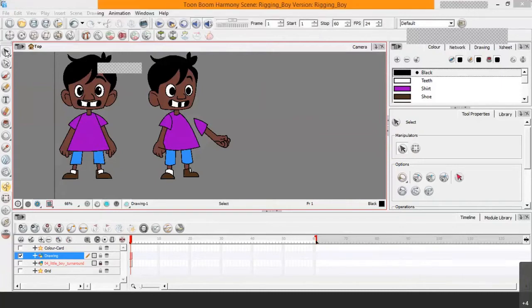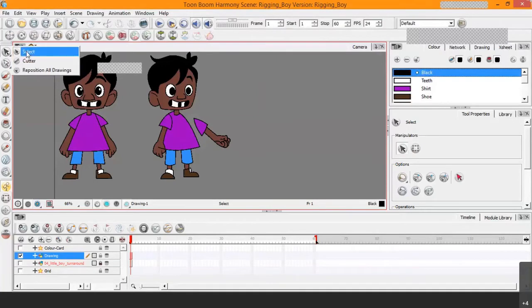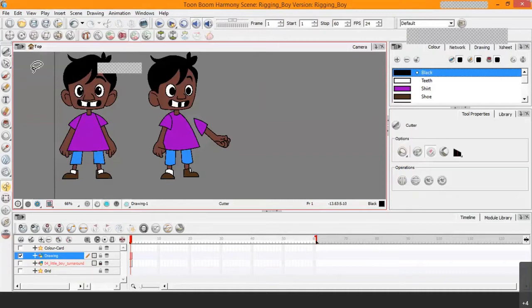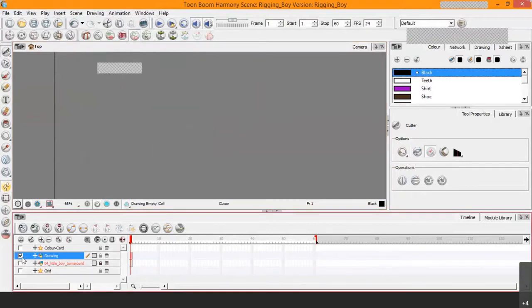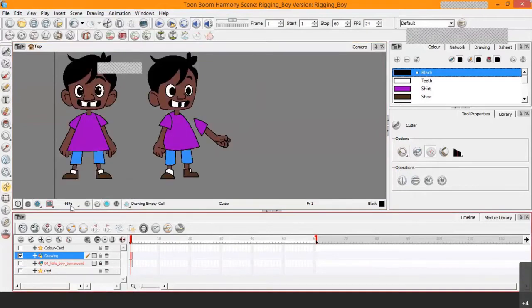You click down on it, you go over while still holding down the mouse, and then you go down to what is called your cutter tool. Now, your cutter tool is the main tool we'll be using to cut up our character. Because as it stands now, these two drawings are on one layer, and we want them on their own layers, and to cut them up.